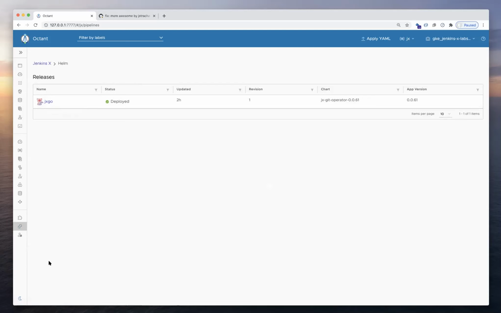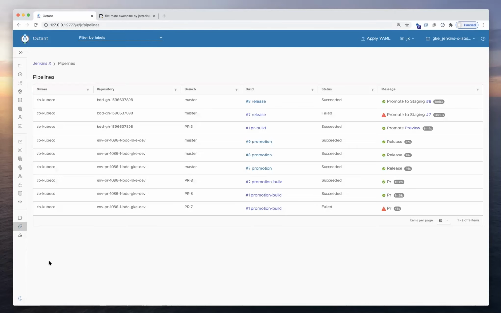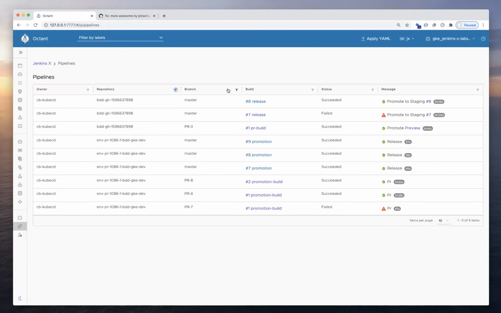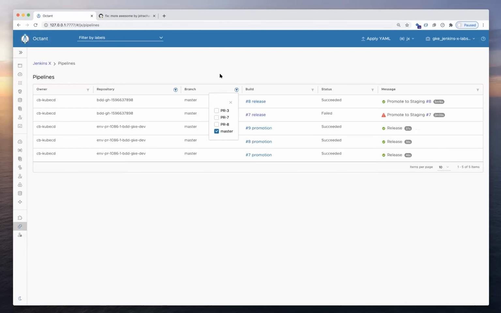But the main UI is really about pipelines and visualizing the pipelines, and you go from here to navigate into an individual pipeline, or filter the pipelines by environment or by branch that you might want to see, just the releases or whatever. But that's pretty much it. Any questions at all on anything?